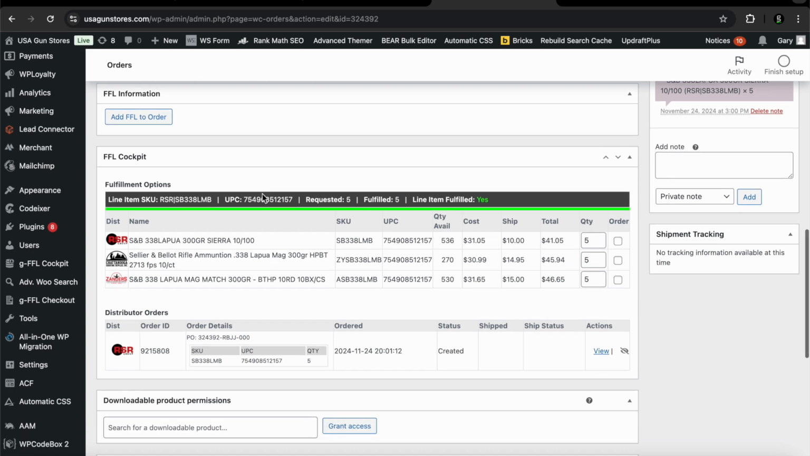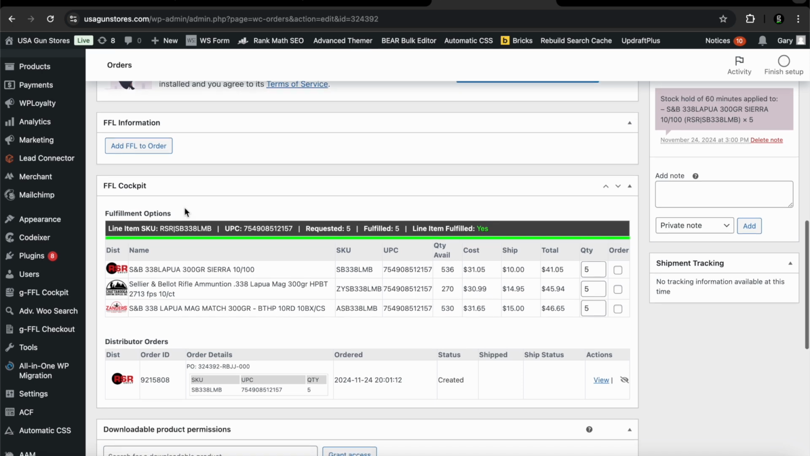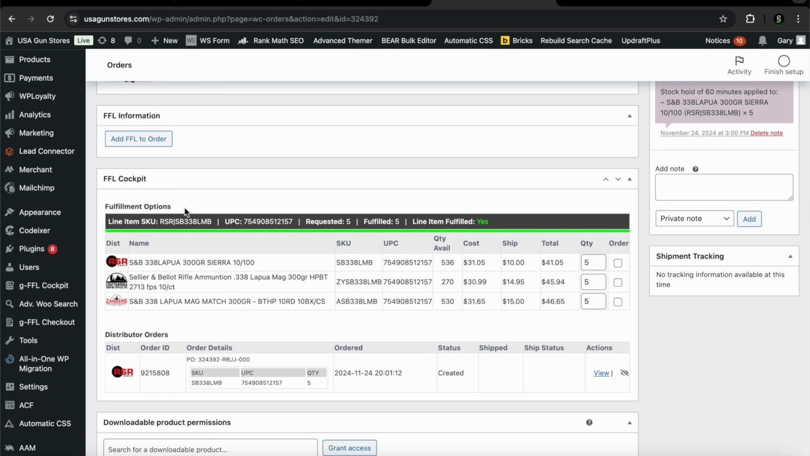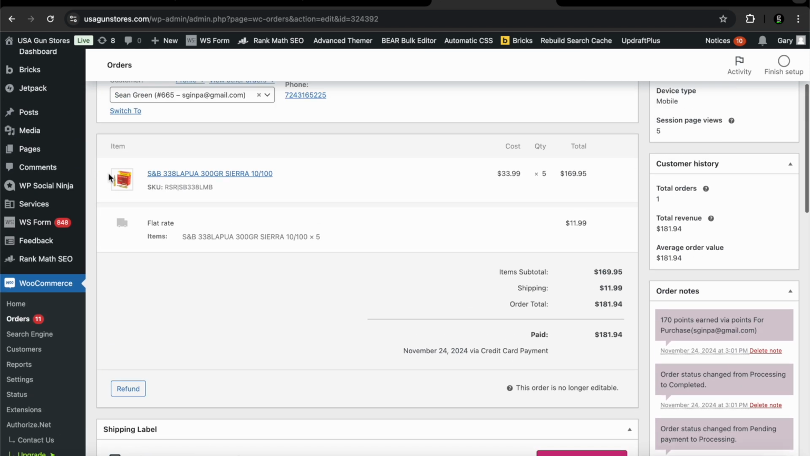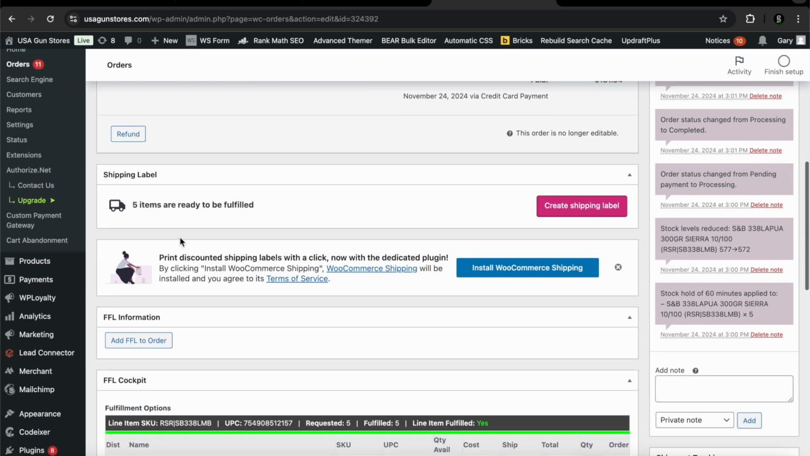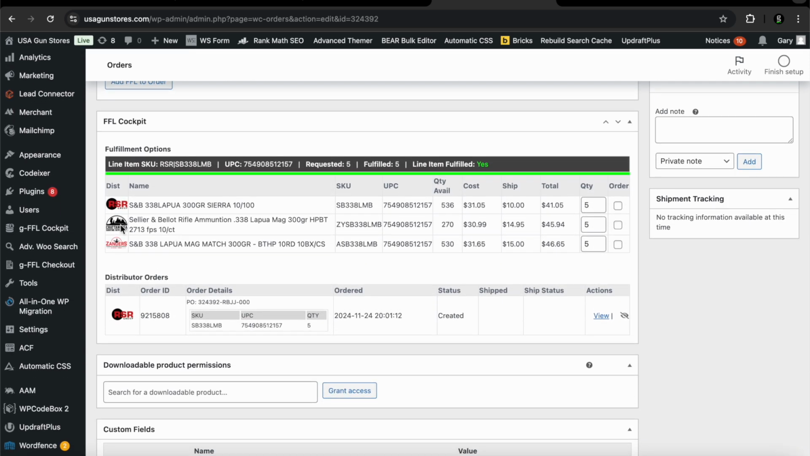Here's another example of an order for items that are still in stock. This is an ammunition order in this example. You see the fulfillment options available for this particular product, which is the Sierra ammunition. It's currently available at RSR, Chattanooga, and Zanders. You can see the pricing of those different options that are available, all with the same UPC code here. And then you can see what distributor order was placed.